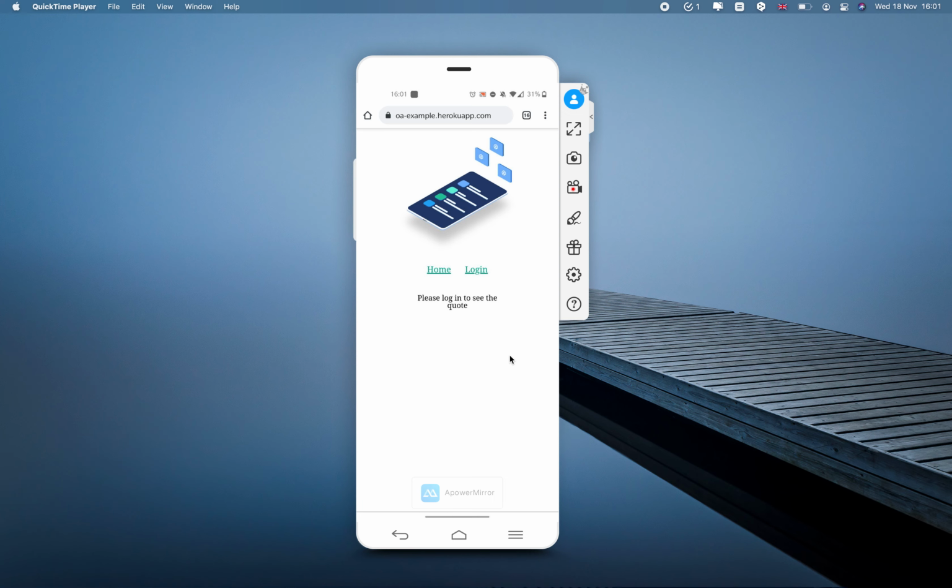On the home page, the user will be presented with a text, so he knows that he should log in to see the quote of the day. And once the user is logged in, he will be presented with the quote of the day.